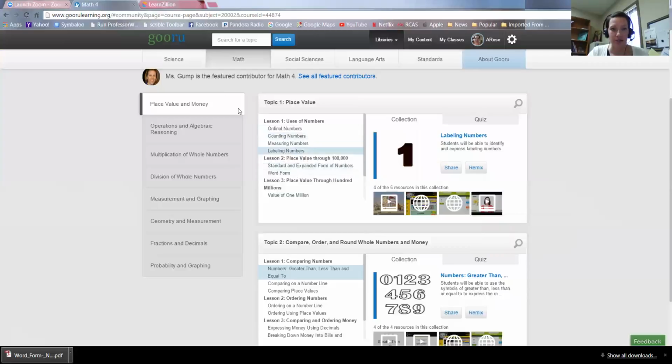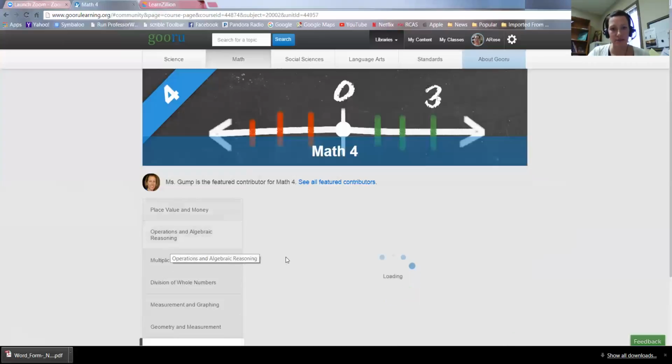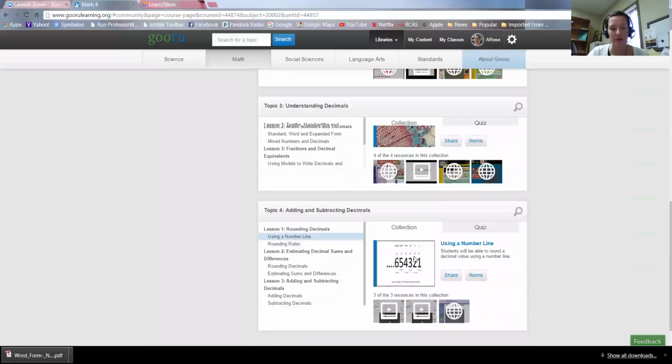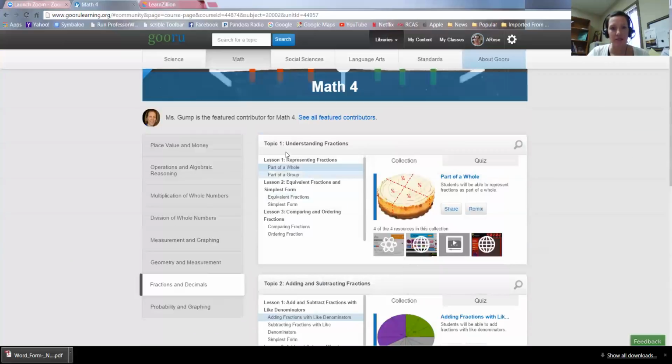Now let's say I know that I have a unit coming up on fractions for 4th grade, so I'm going to click down here on fractions and decimals. Now I can see all these different ones that are available. There are topics, then a lesson, and then the collection is underneath the lesson. There's part of a whole, part of a group, representing fractions, equivalent fractions, and simplest forms.